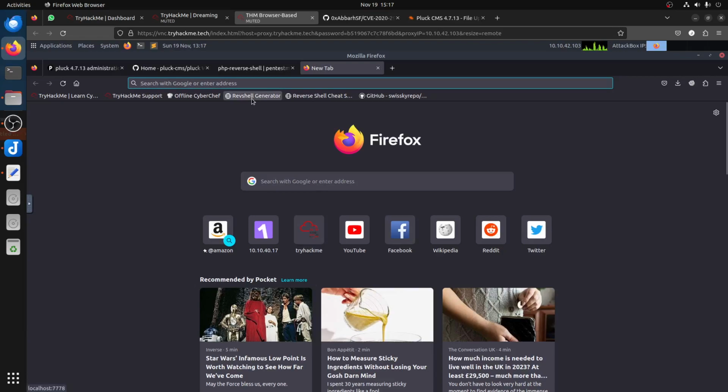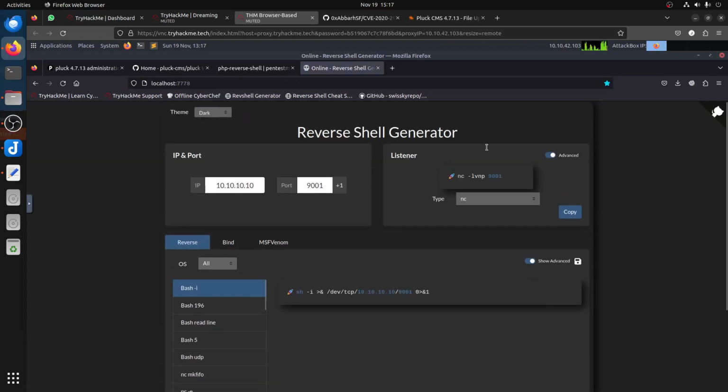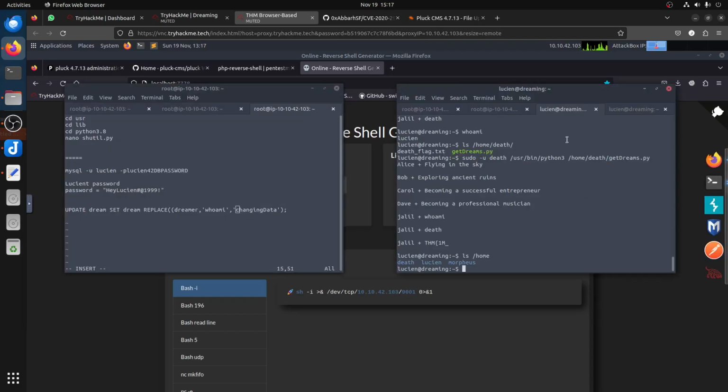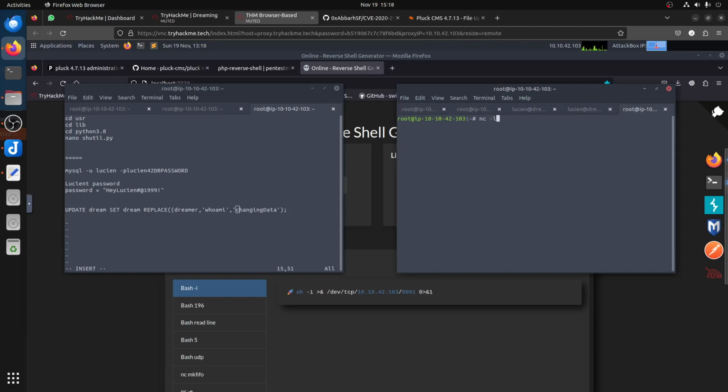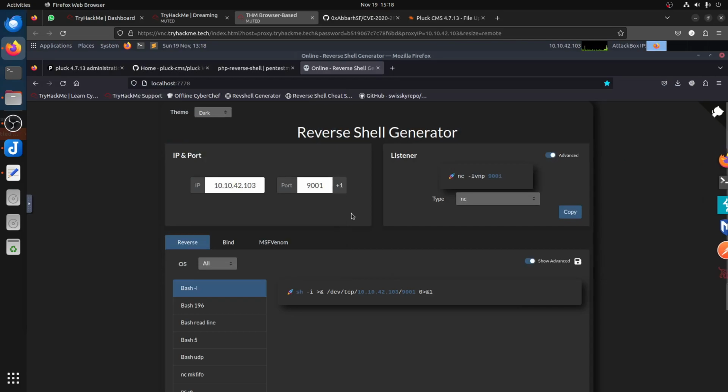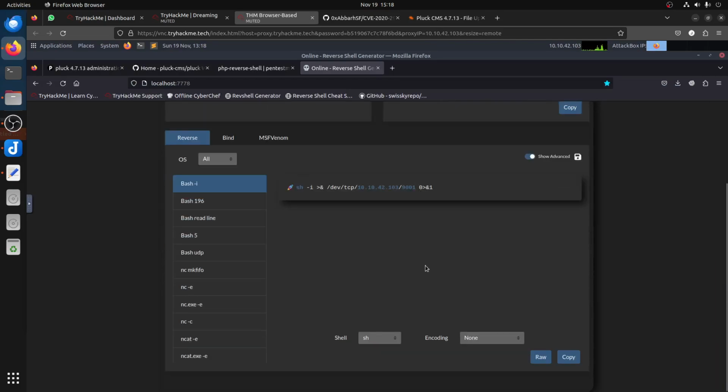Where is that reverse shell generator? My IP is 10.10.42.103. Before I forget, let me put it in. Let's see what we can have. So this one there, let's have an nc -lvnp 9001. Let's leave it there. So what shell can we use?